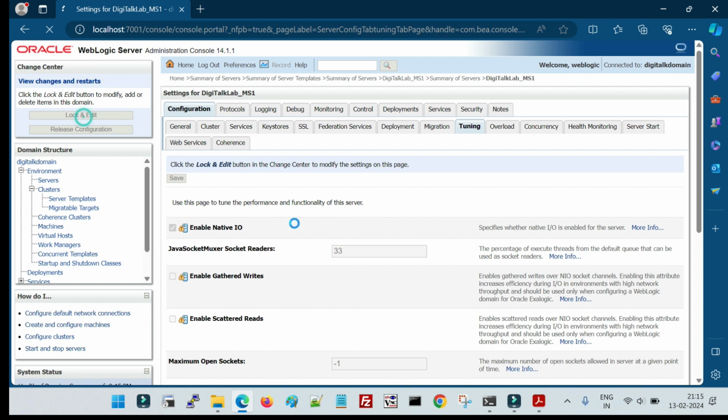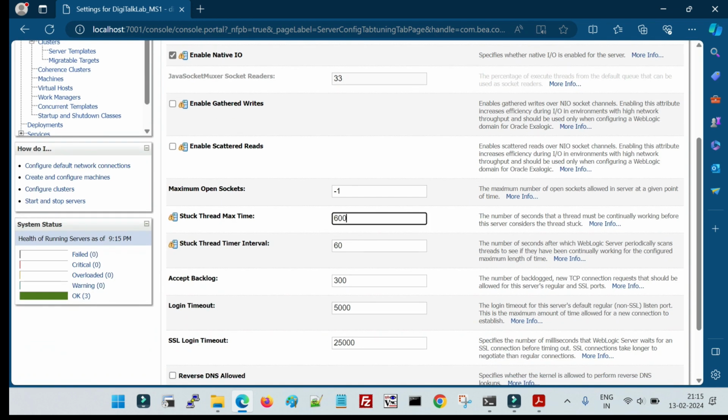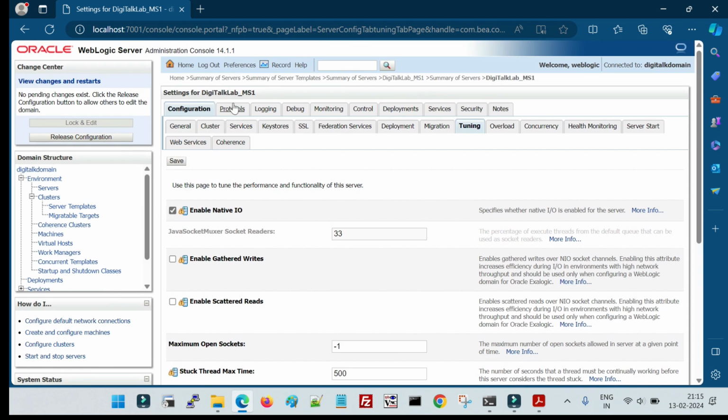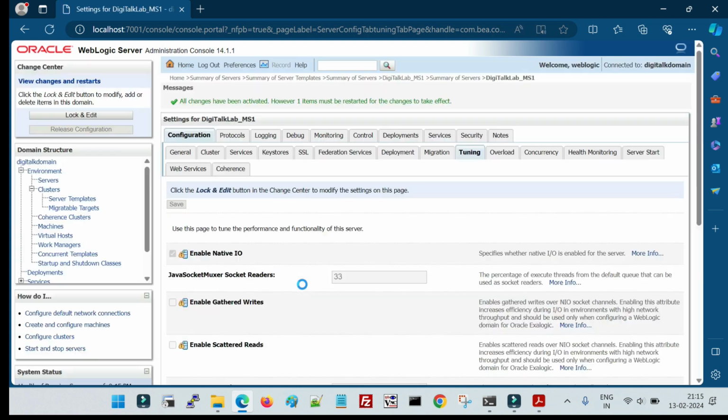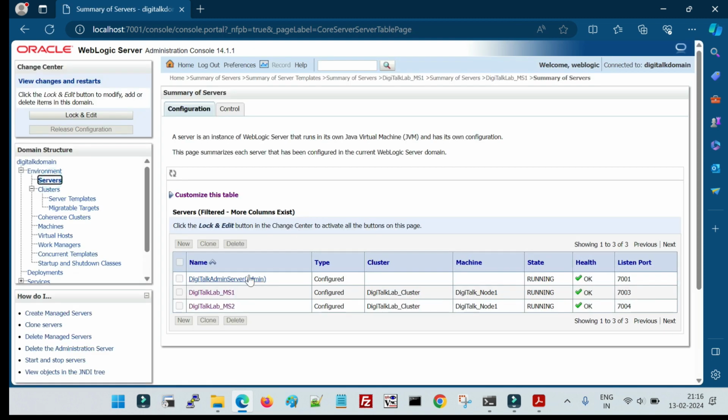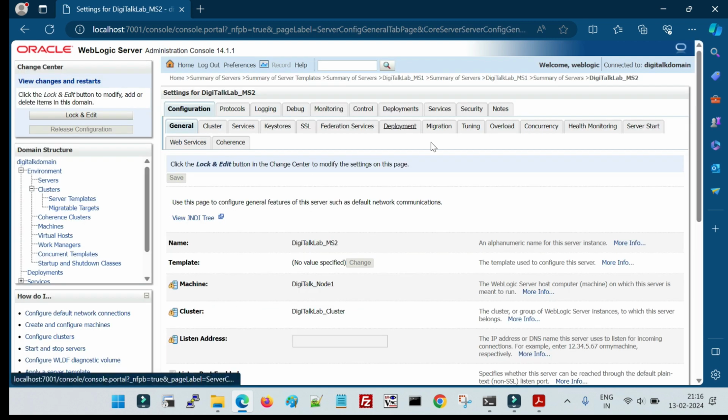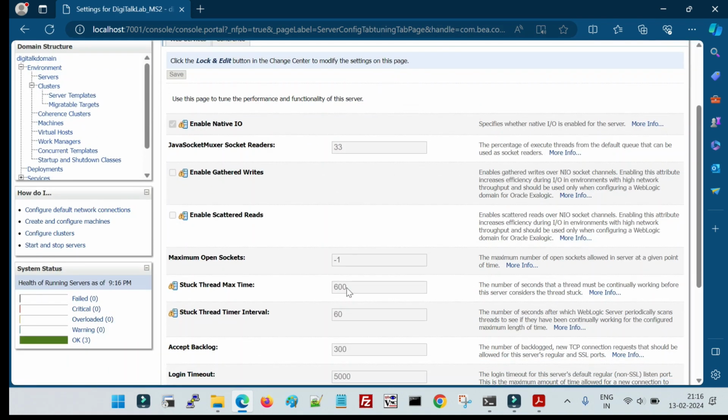Because if you change it for only one of the managed servers, it will be applicable only for that particular managed server. For example, if I change this value from 600 to 500 for managed server 1, let me save this value and then activate it. So now we have changed the value from 600 to 500, but this value is only changed for managed server 1. If you go to managed server 2 and look at the configuration here, this value is still 600.